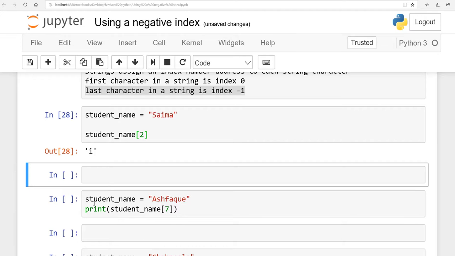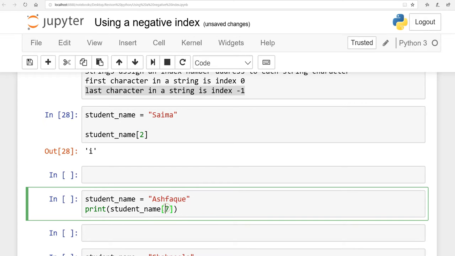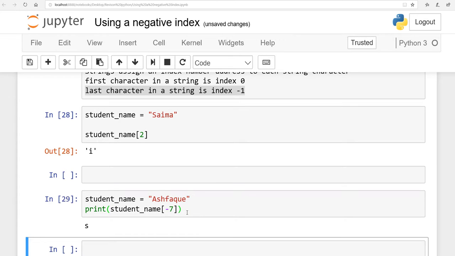Here is the same example, student underscore name, but I have mentioned a long name having 1, 2, 3, 4, 5, 6, 7, 8 characters, right? So here suppose I put -7, it means you have to count from here. If you count from here, start from 0. If you count from the end, -1. So -1, -2, -3, 4, 5, 6, and 7. So see, it will come S.